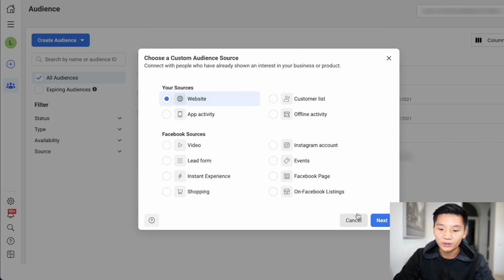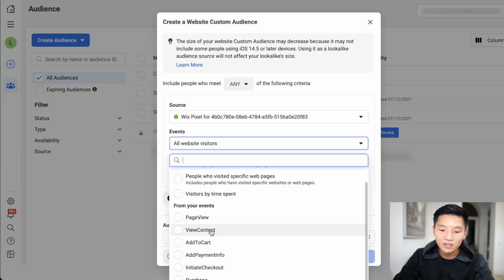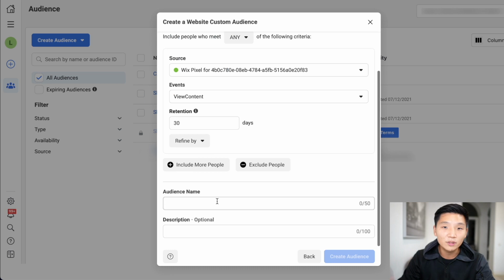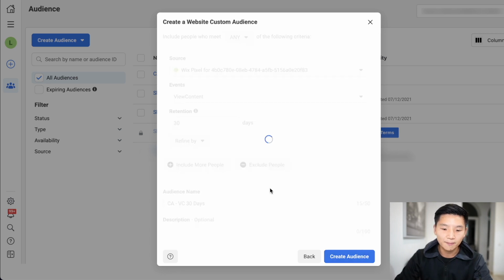Create another custom audience, website again. Now here, instead of page view, we're going to do view content. Now I know that page view and view content more or less are the same, but again, I just want to be more thorough here. And again, custom audience. This is going to be view content, 30 days. All right, cool. So create audience.